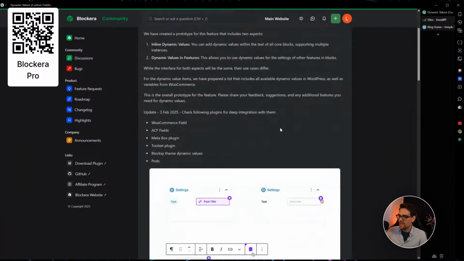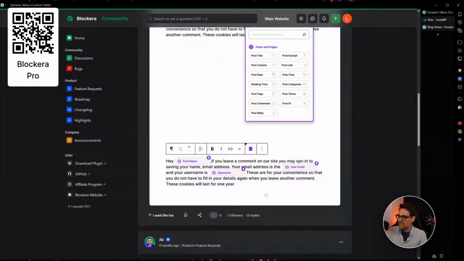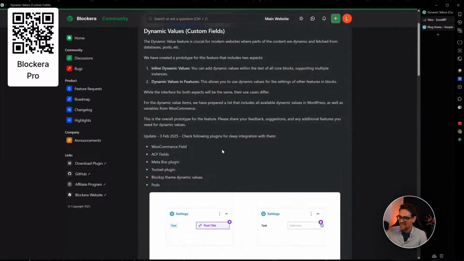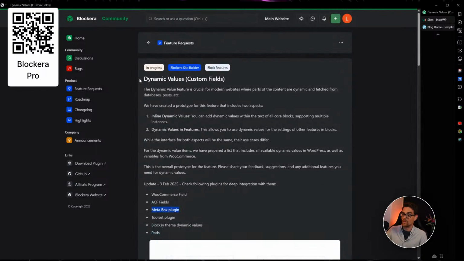Also for the dynamic values, you can add dynamic items inside of your text, which is really awesome. I hope it will support Jet Engine as well, because I'm using that privately. What it says here: ACF fields, MetaBox, Toolset, Bloxy, and Pods. I'm a little bit disappointed. No Jet Engine. I guess I have to use the ACF free or Pods, because I don't have MetaBox. Maybe you can talk to the people of MetaBox as well to see if we can do something for them. To see if this works with, and how this works with the Blockera.